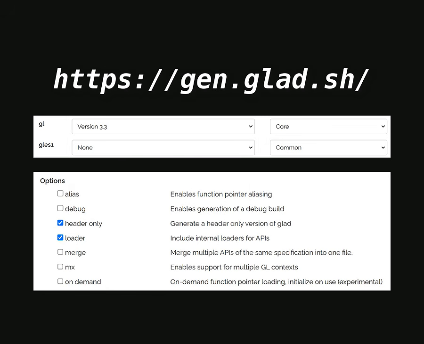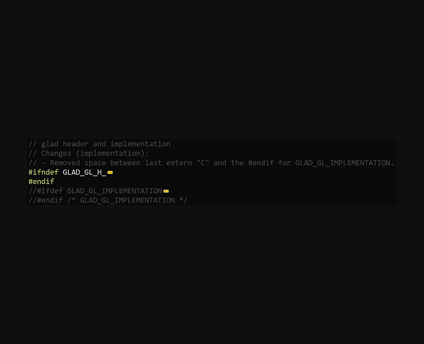Okay, that's a whole mess, but after I generated all the stuff for OpenGL 3.3 Core using GLAD, I just copied and pasted it into Mug.